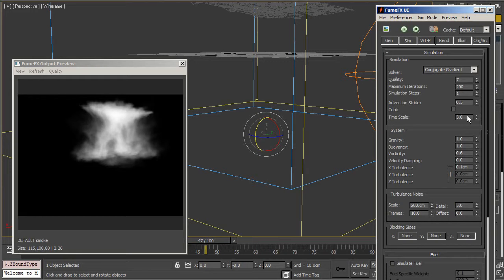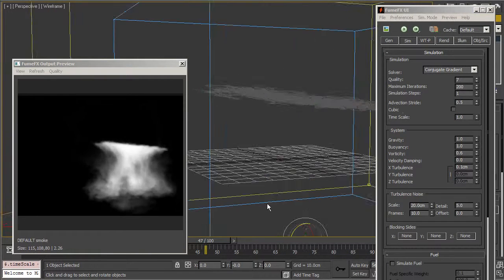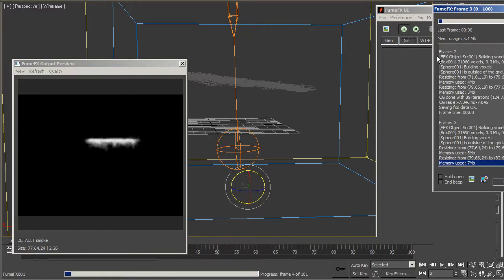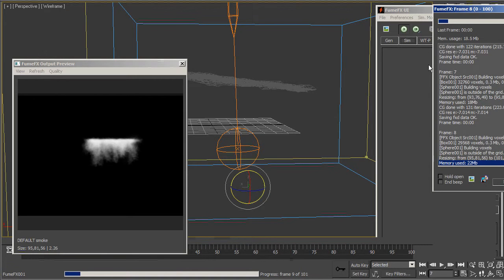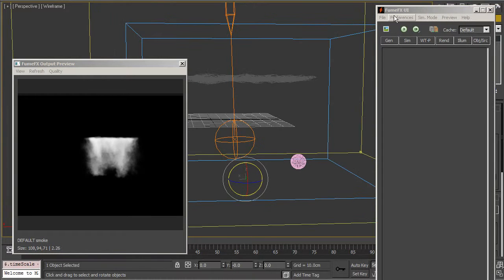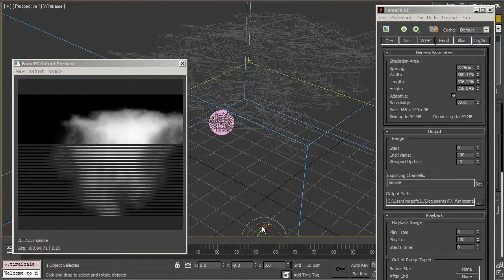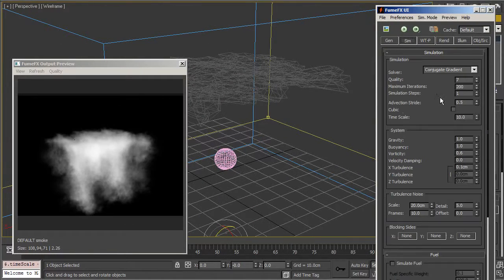And timescale is really important. It's probably the most important attribute here, because it really can change the look of your simulation. It can also blow it up, which is a little fun to watch sometimes. So that's it at 10. You can see how much faster it's going, and yet it's just kind of falling apart. Keyframing that can be really cool. You can get a lot of interesting looks by keyframing the timescale.